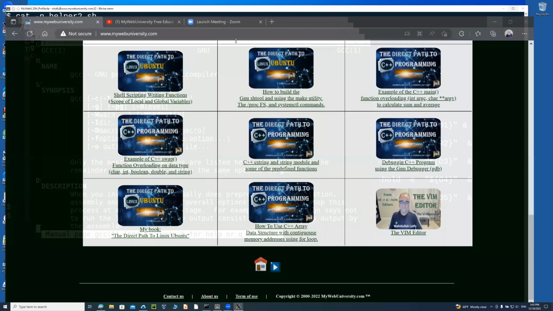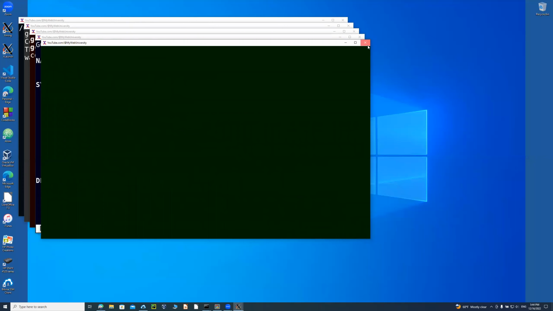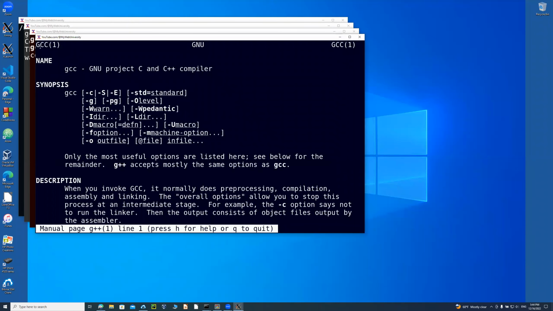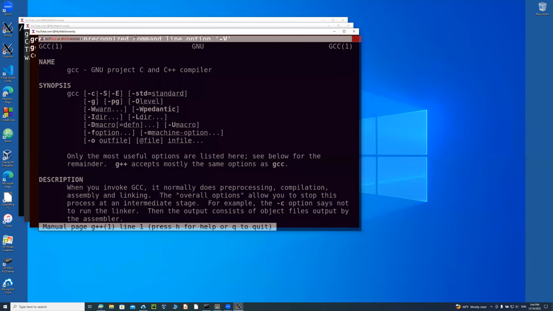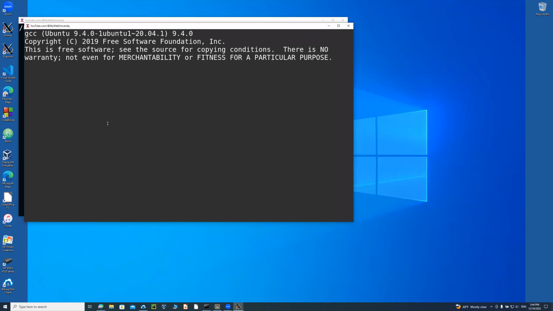Let's go here. You can see right here, the first one, GCC, for the man pages, it shows up here. So I'm going to close this one. The next one is the GNU and GCC, also listing here with the manual pages. The next one, let's see, what is this one? This one is unrecognized because the -v option was not there. So there's a -v option. You could do that one, but let me show you how you do this one.